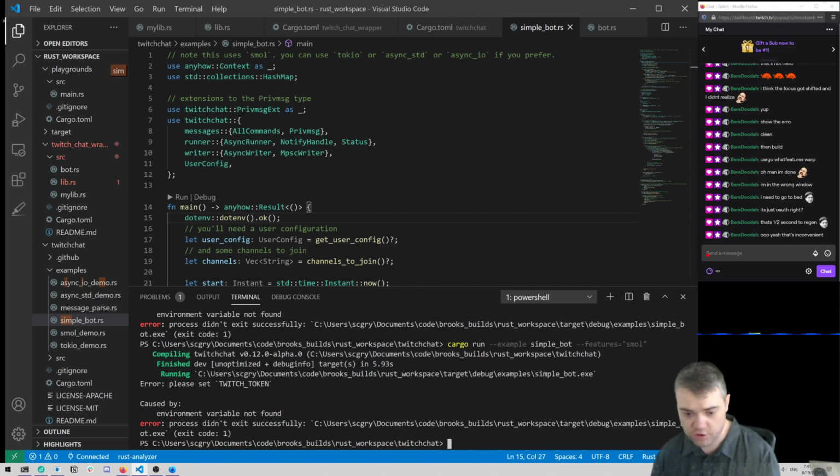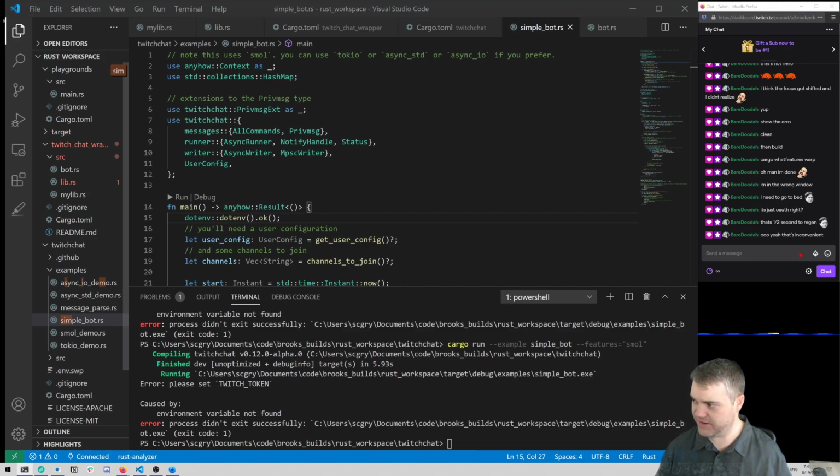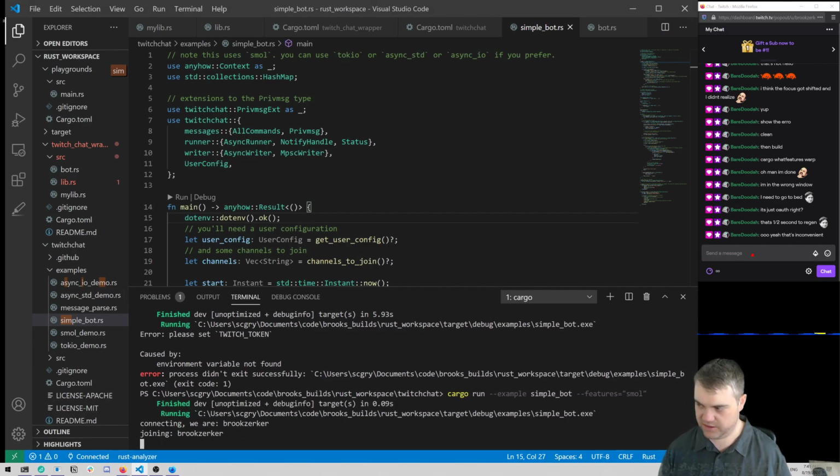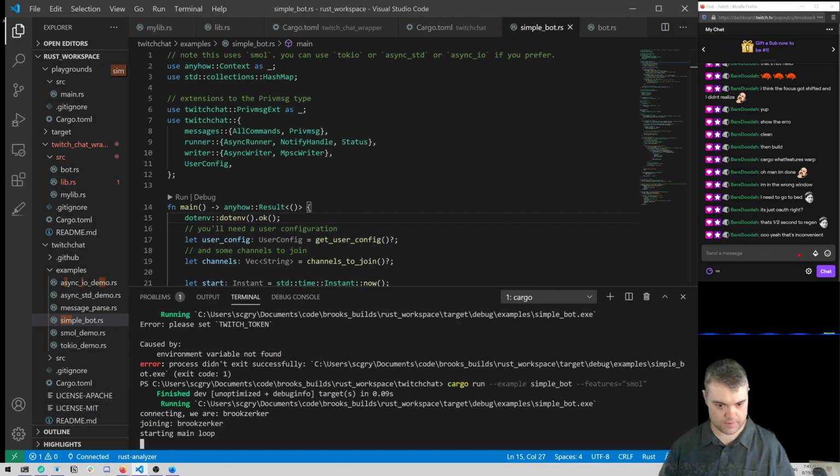Okay, so Twitch token now. So my environment variables, I've named them subtly different things. So I named my password instead of token. Okay, go again. Okay, connecting, we are Brookzerker, joining Brookzerker, starting the main loop.